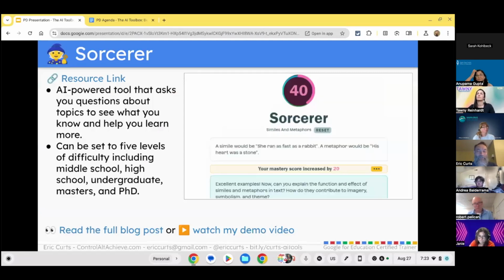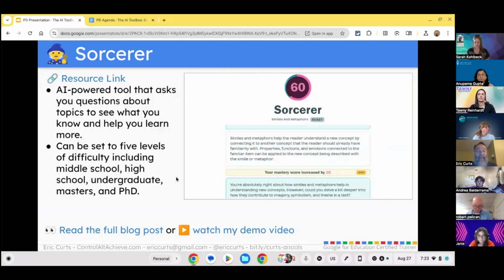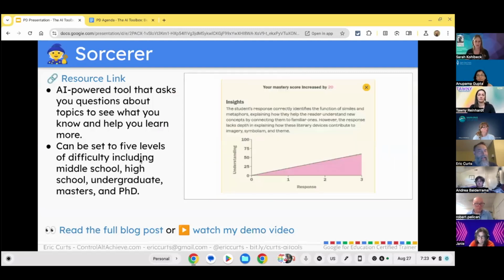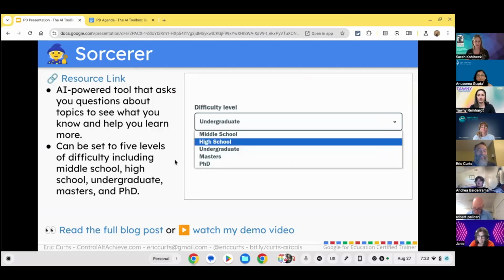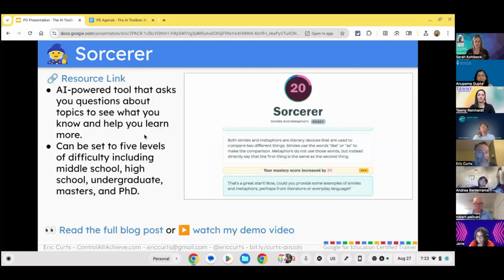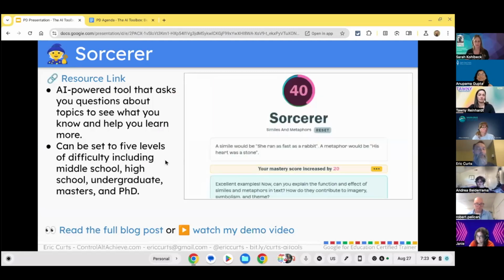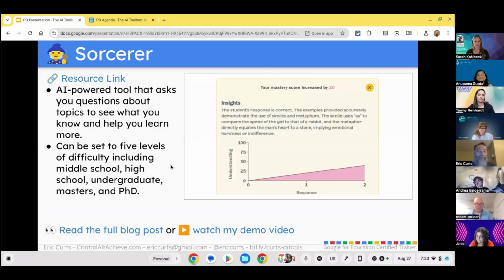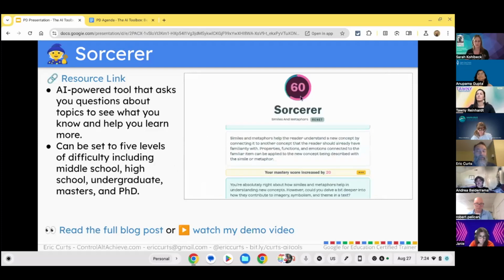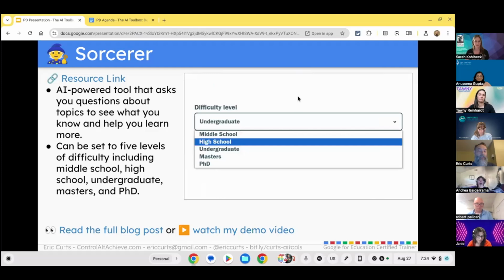Sorcerer. I love Sorcerer. This is a tutoring tool where basically, instead of you asking the AI questions, the AI asks you questions. What you do is you go in and you put in the topic you want to learn about or prove your understanding, and Sorcerer basically quizzes you. It says, okay, so tell me what you know about that. And as you answer questions, it keeps pushing and pushing and pushing you. Your job is to get your score to go from a 0 to 100 to show that you have full understanding of that topic.